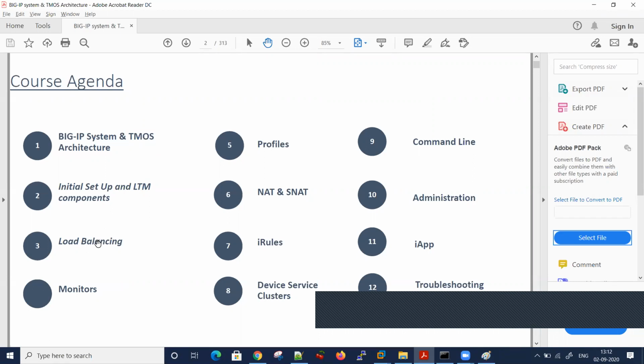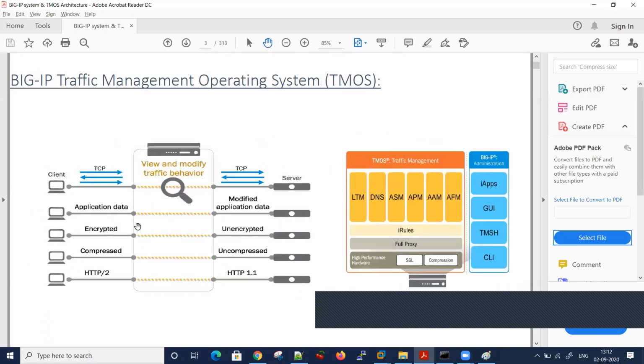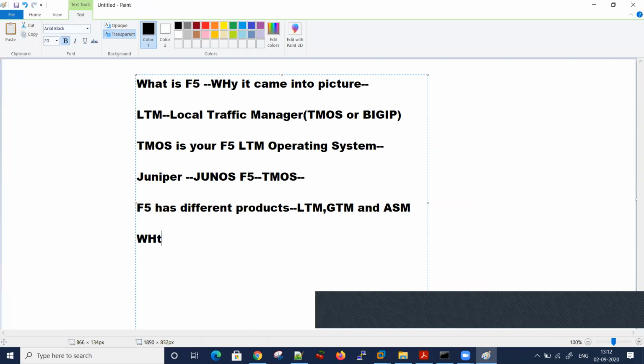Then we will cover concepts of load balancing, like what is load balancing and what are the different types of load balancers. And then we will cover health monitors. This is the basic agenda. Maybe you will not get it right now, but we will cover it. Initially, this is how F5 LTM TMOS works. So initially, why an F5 load balancer? Let's first discuss what is a load balancer. Before going into LTM, let's talk about the load balancer.